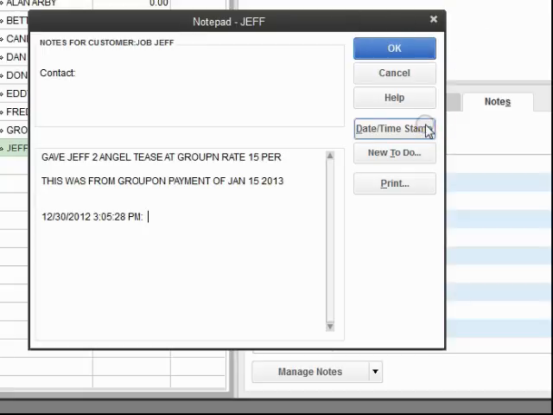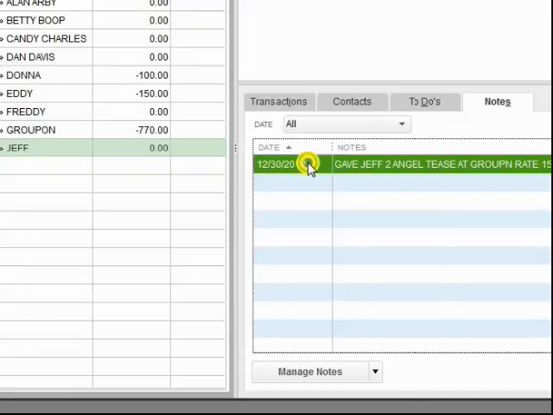And now date and time stamp. Hit enter a couple of times and your next note for Jeff will come under. Let me actually bring up the date and time stamp and then click OK. Now, this is the date that you entered the note. This comes from the computer. And this is the note.